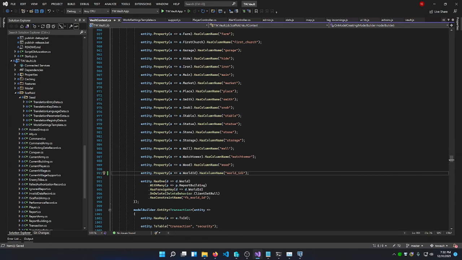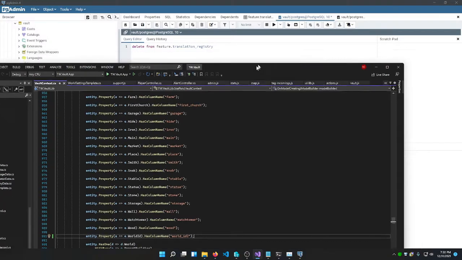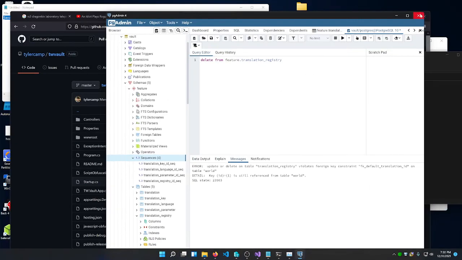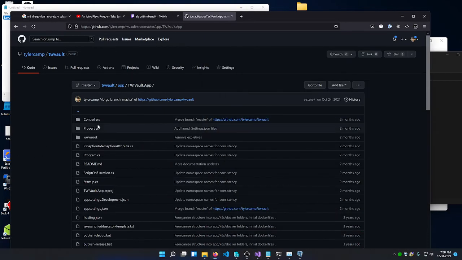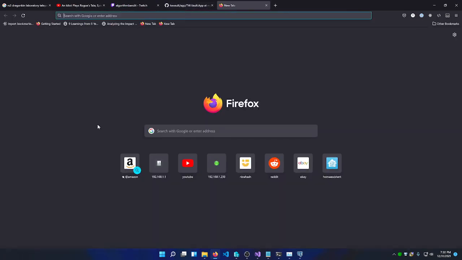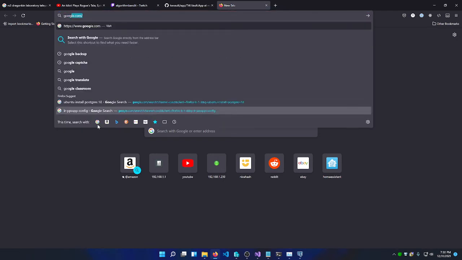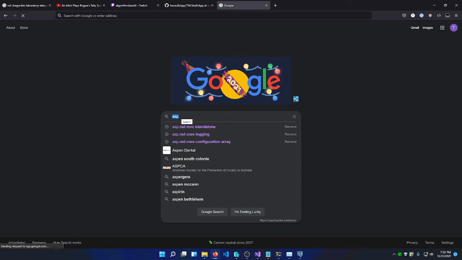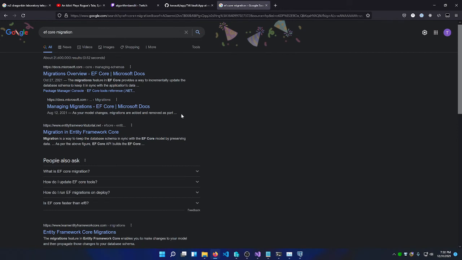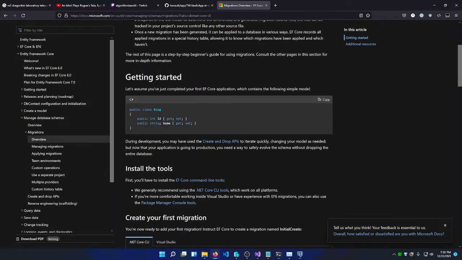Okay, so now we've got a new vault context. We've got new database stuff that needs to be applied. We've got a new migration that needs to be made to apply it. Now, as with any good programming effort, we first start with Google. So we want EF Core migrations. EF Core is Entity Framework Core, a Microsoft database utility thing. That's what the Vault uses.